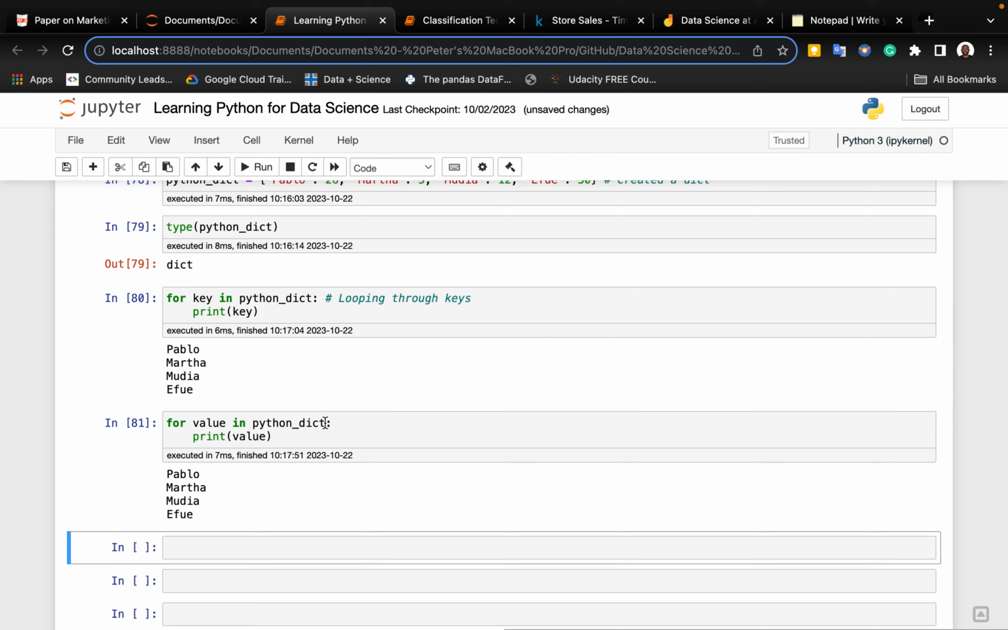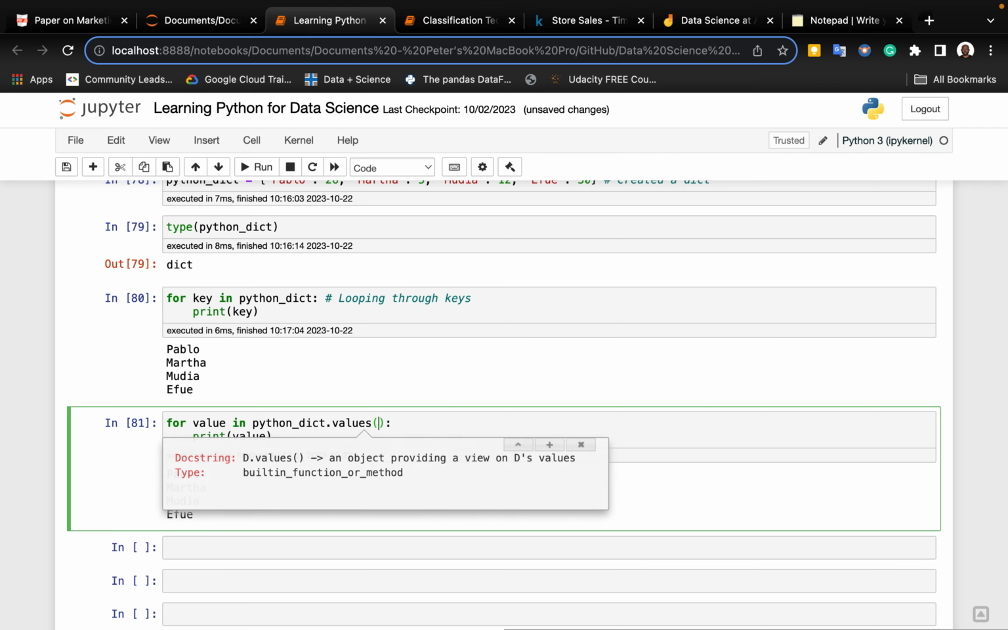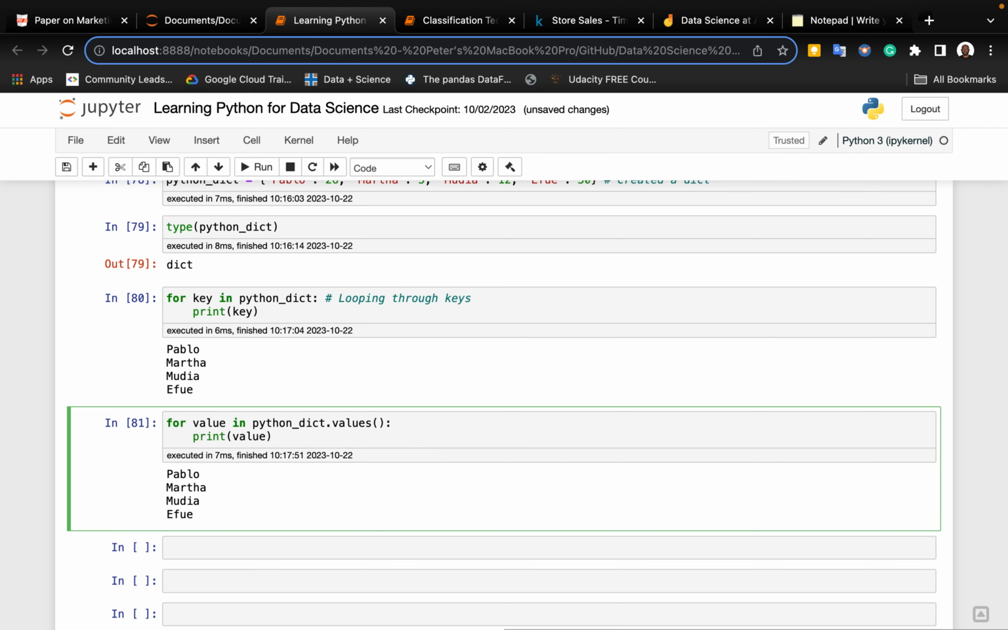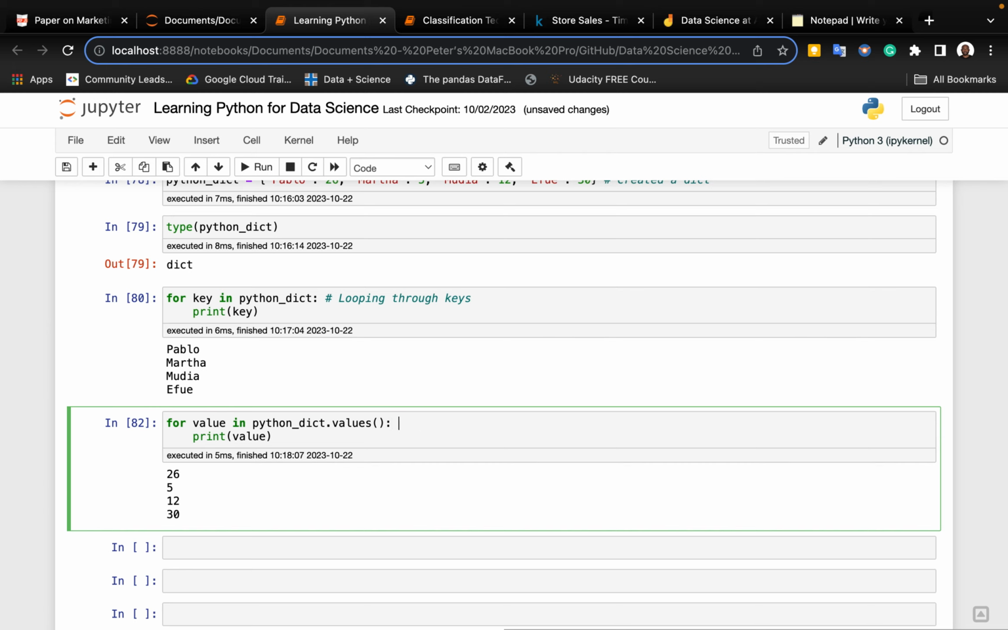So for me to make that work, I'm just going to chain a method to this, and that method is values. Once I do this, you now see that the favorite numbers all pop up. So here I document this as looping through values, right? Again, the final part of this is that I'm going to now loop through keys and values.